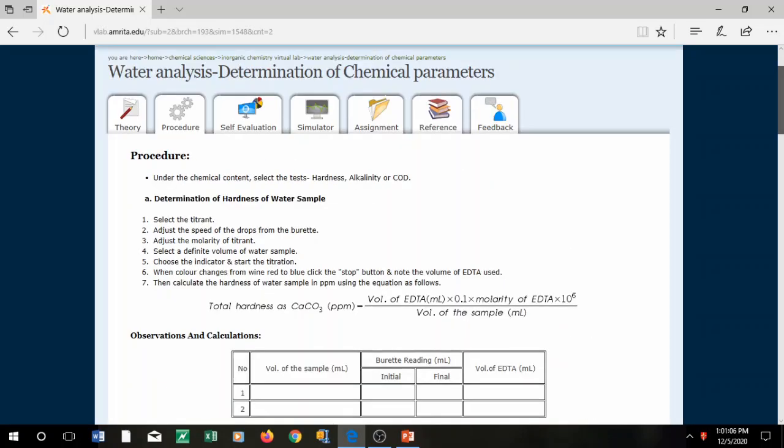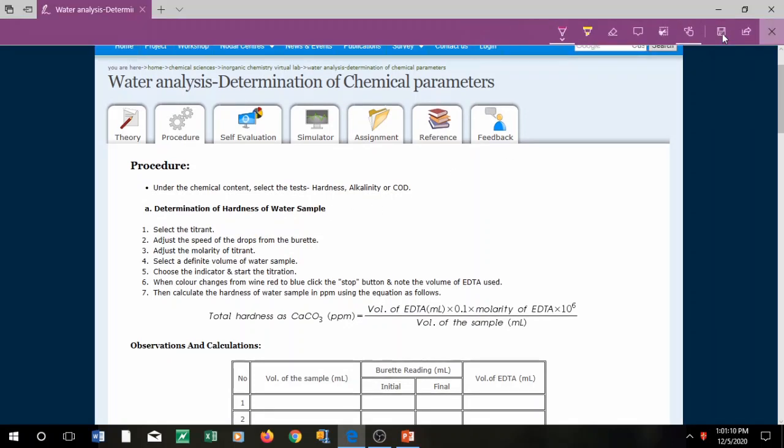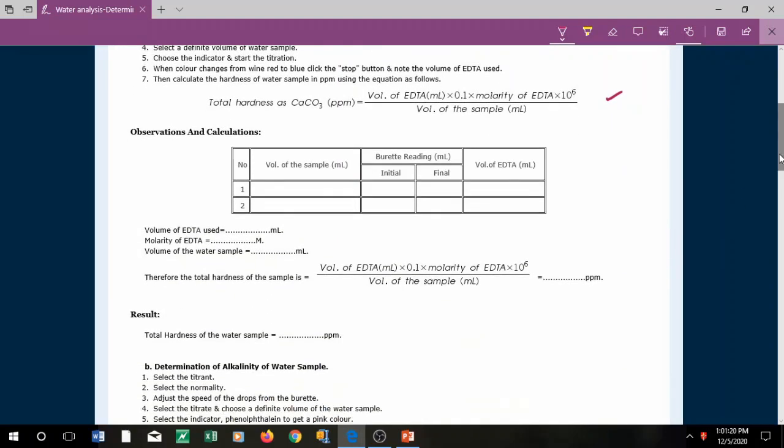Now if you go in detail, they started with experiment 1, determination of hardness. What you have to do is select the titrant and adjust the speed. I'll tell you what to do, right? And this is the formula they have used for calculation. This is how you have to make the observation table and calculation, and the resulting ppm.